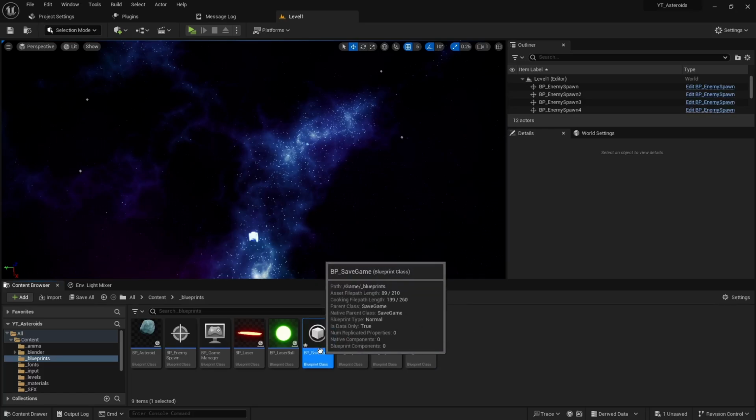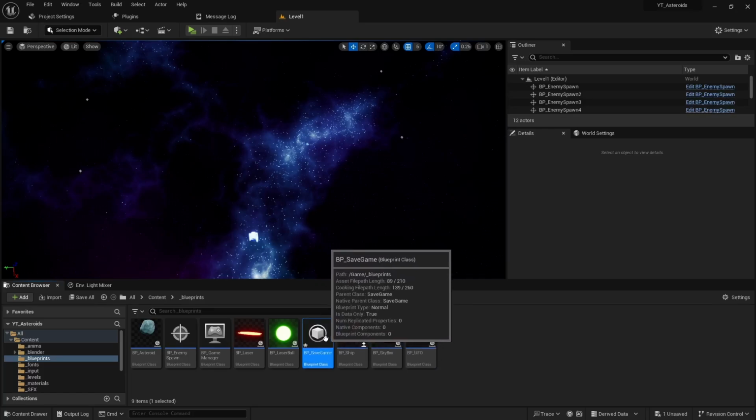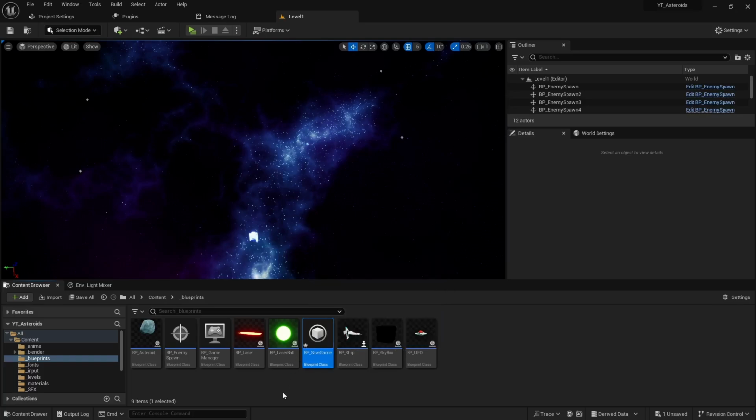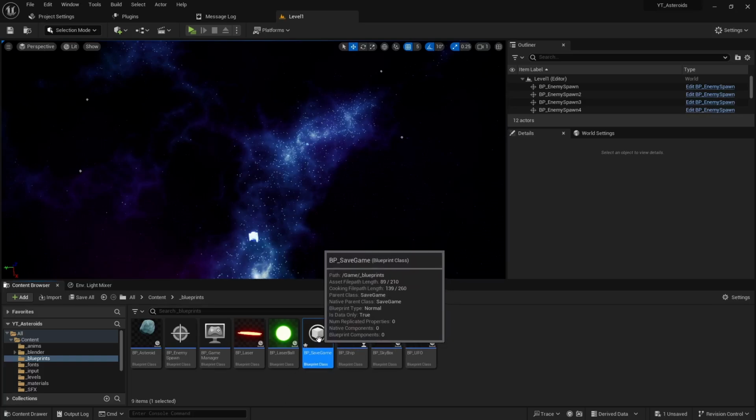What this blueprint is going to allow us to do is basically pop in the variables that we want to store, and then we can call the save and load functions to tell it to write to a file on our computer. But I'll show you what I mean by that.